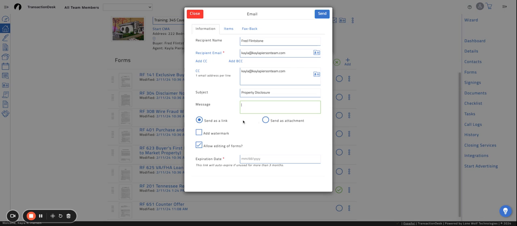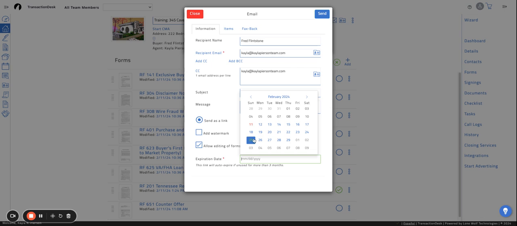Now you can send this as a link or an attachment. I prefer to send it as a link so that way all they have to do is click. If you wanted to send this over for a preview ahead of time, you could do a watermark. I leave this unchecked. And then here is the allow editing of forms button. You're going to want to go ahead and check that box. Now you can set this up in your settings ahead of time to default to this, and I'll show you how to do that. But if it's unchecked, make sure you have that box checked. If not, it'll just send over as a PDF document.